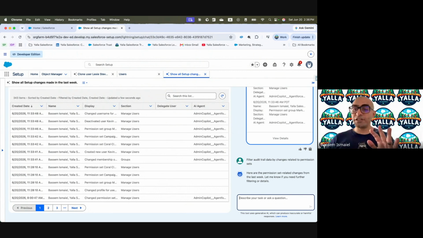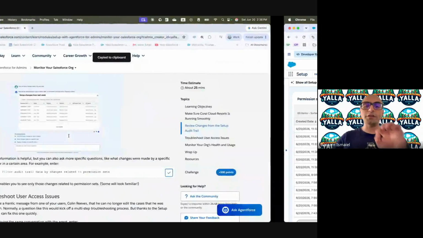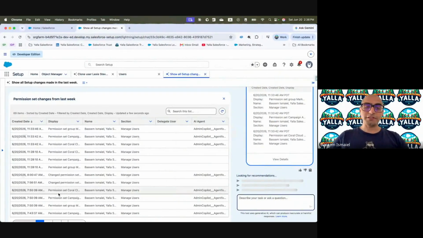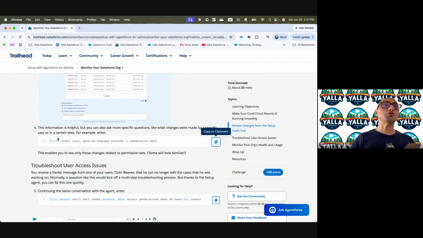So far, so good. Now our life is easier. We don't need to go to the setup audit trail anymore, doing our manual stuff. And now I have focused only on the permission set groups. Awesome. Now, the next section is talking about user access issues. We need to troubleshoot user access.